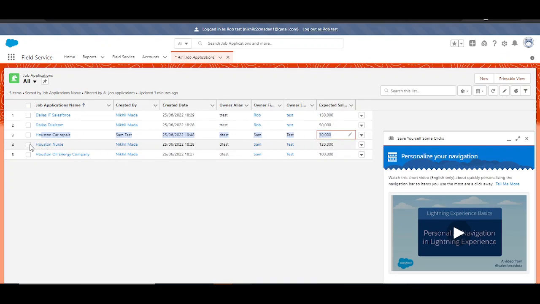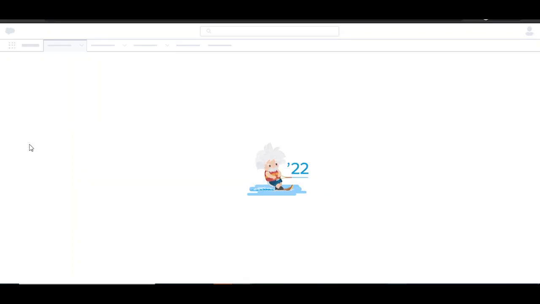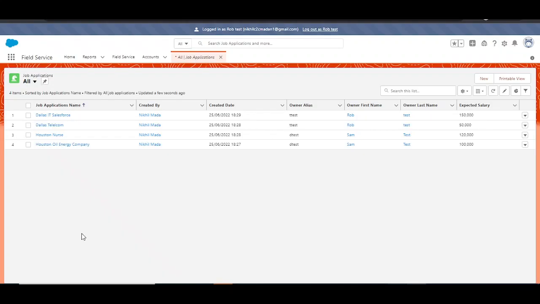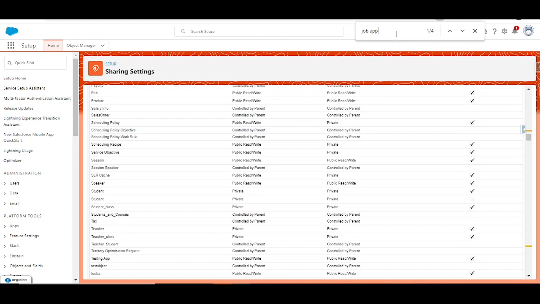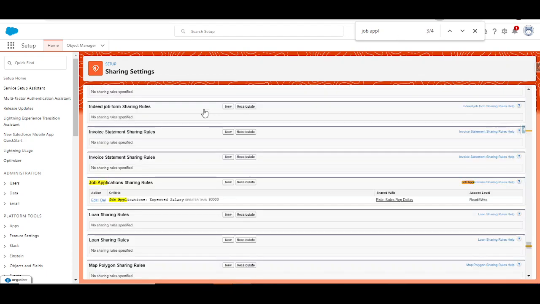This one should go away. Now he should be able to see only 4 rows. So I've refreshed the page, and now here we can see that there are only 4 rows, and the row where it was $30,000 expected salary is not coming here anymore. The only slight change which we have done here is we have removed the previous sharing rule and we have just kept this one, and we clicked on recalculate. And now this is the criteria based sharing rule.